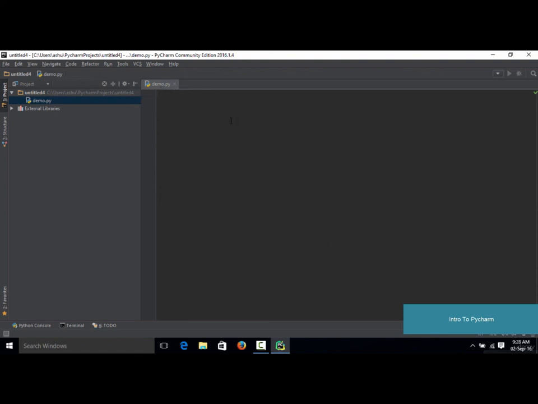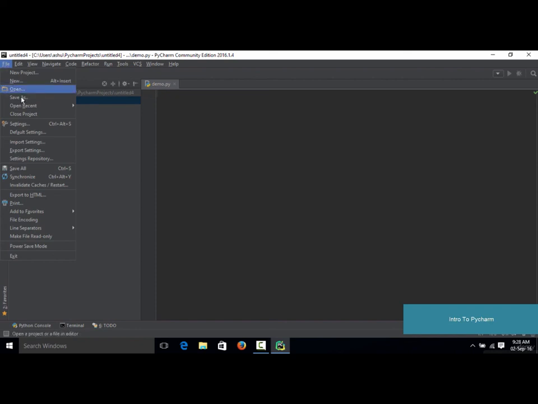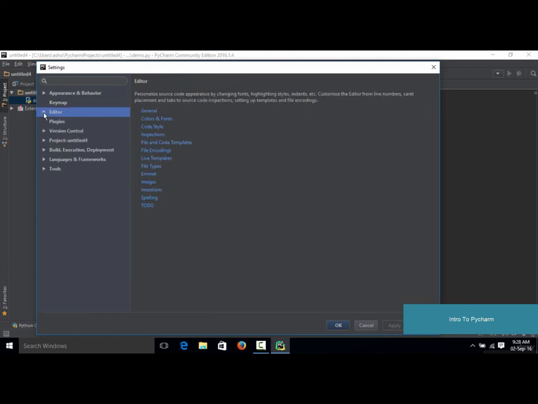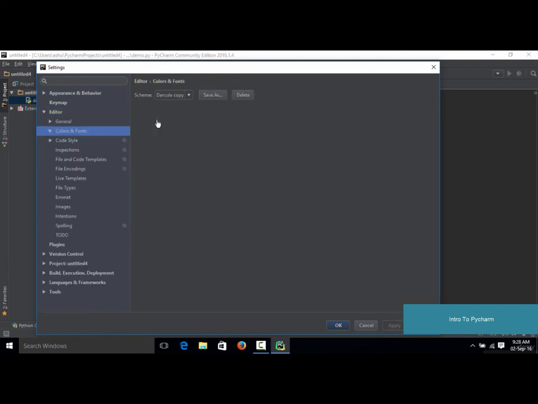Now, even before writing any code here, I would like to point out a thing that you could also change the theme of your current IDE to something else. So for example, if you have downloaded PyCharm for the very first time, then you might be having a white theme, but in my case, I have a darker theme. So if you want to change your theme, you could simply go to File, go to Settings, go to Editor, Colors and Fonts.